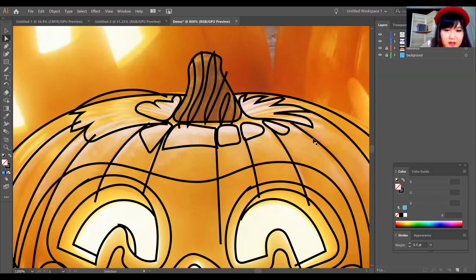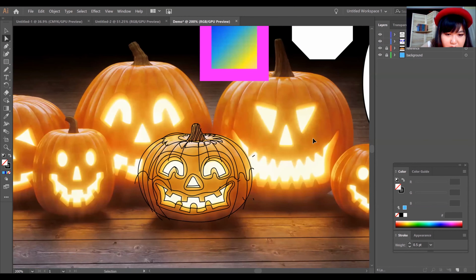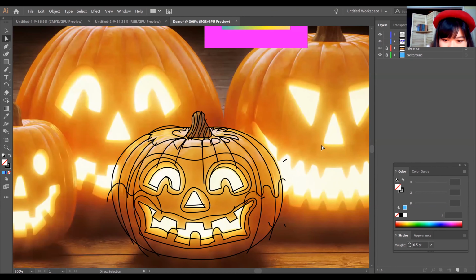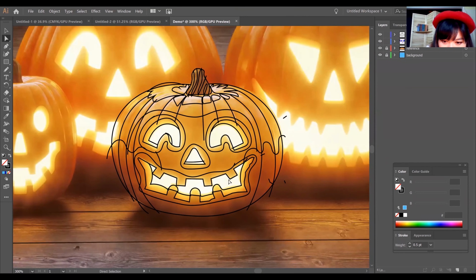Yeah, but I like to do it pretty detailed. You don't have to do it this detailed. So there are a lot of loose ends on mine, but I don't really care, because I made it really detailed anyway. And you can modify it once you make it a live paint group.